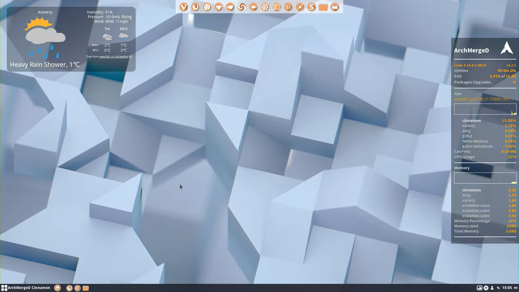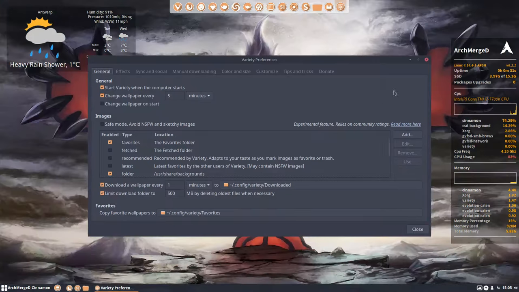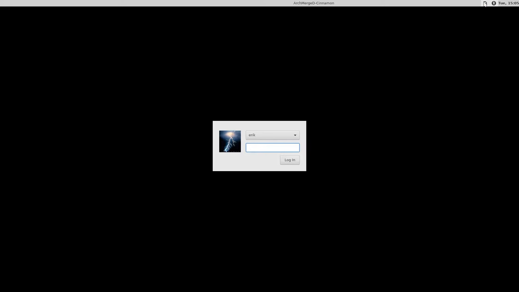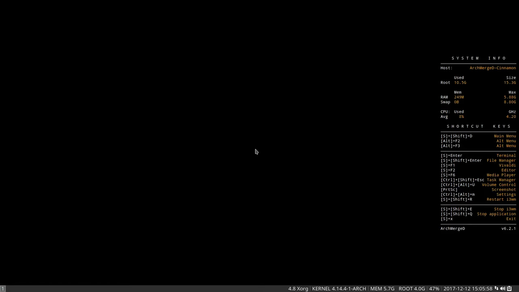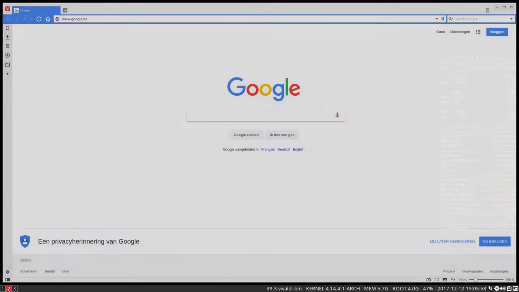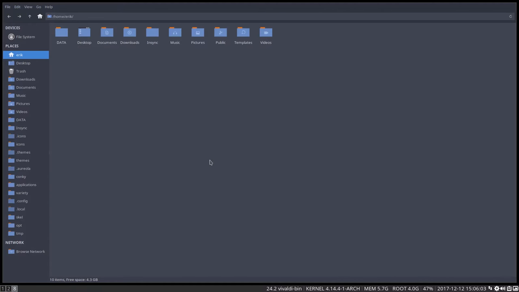Variety should provide us with a new one. If he wants to, well, not so bad at all. Nice. Creative people. Log out. And then you are here in i3 again. If you want to, log back in. And there you are. We have now installed i3 on ArchMerged Cinnamon, and you can choose between both. All right. Enjoy.